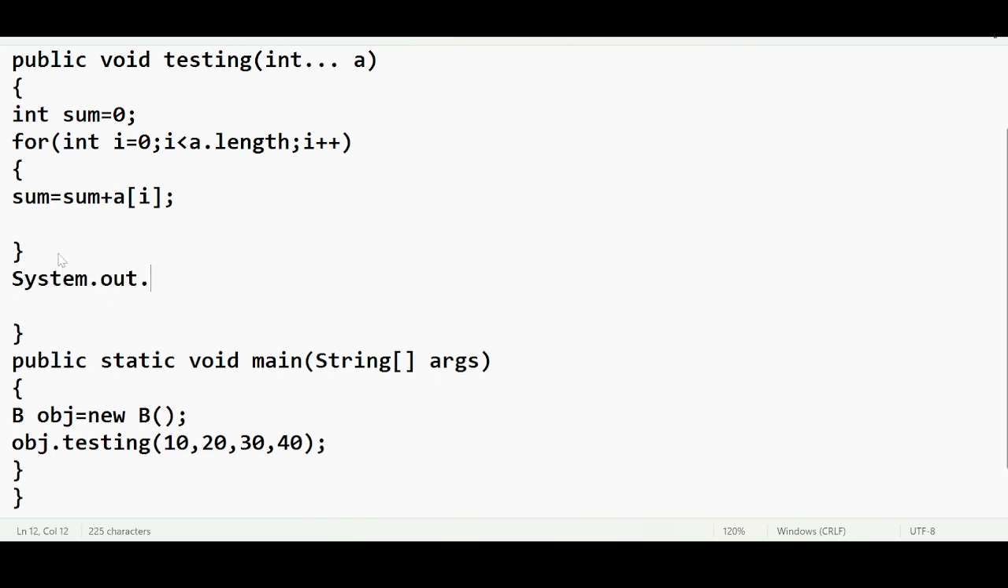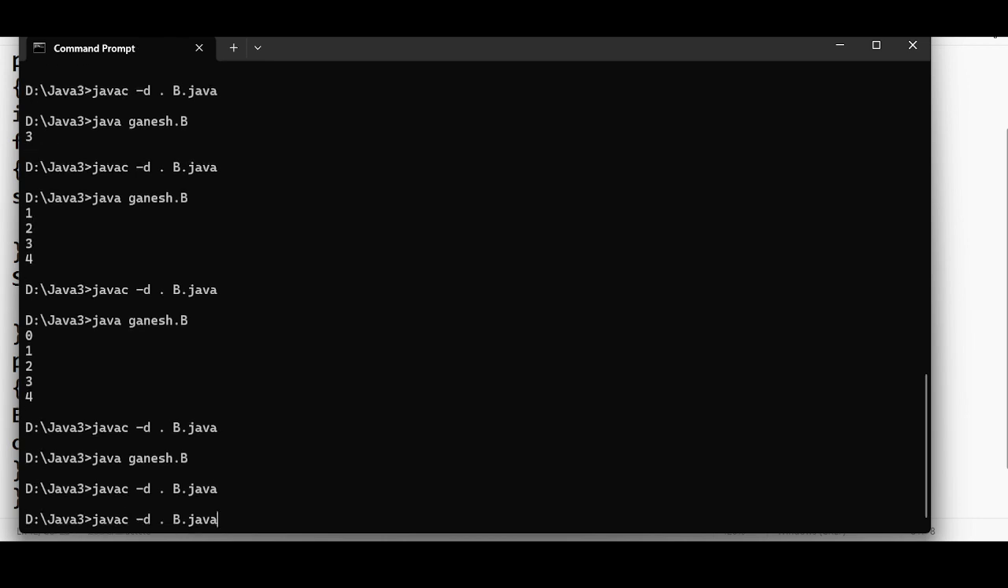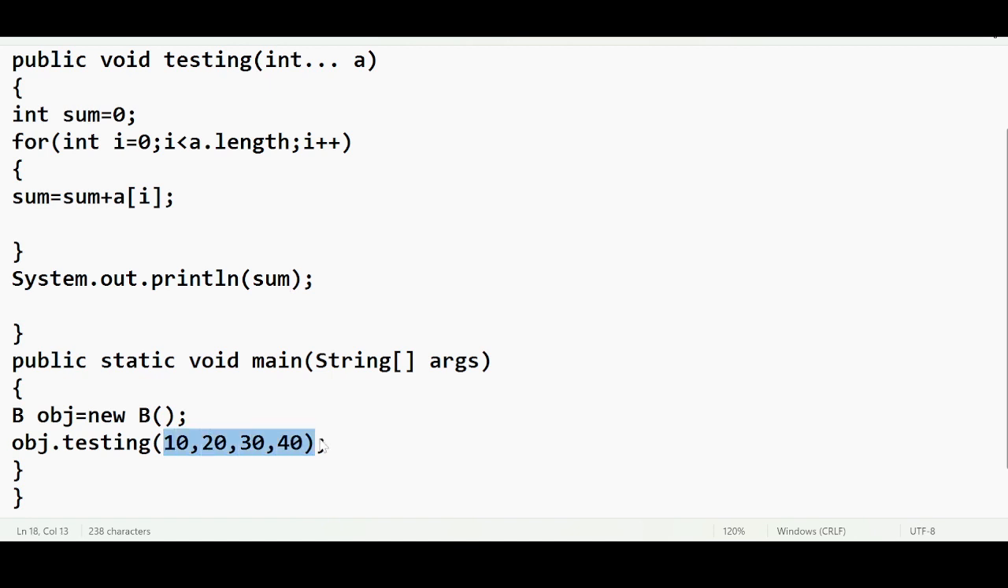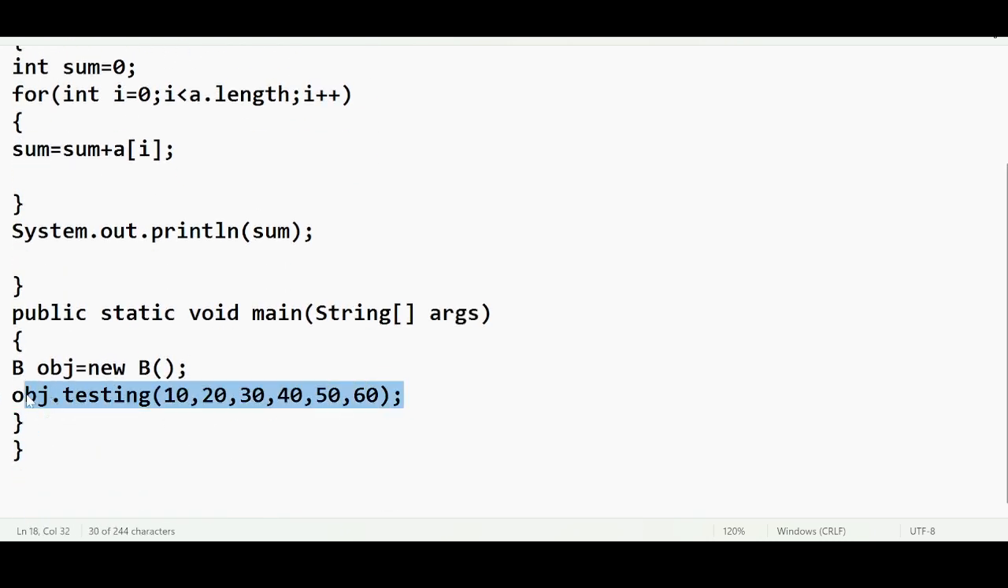System dot out dot println. I missed this actually. Sum should be printed now. And that is the output. See, when I pass 4 values, it gives me the summation of these 4 values. When I pass 5 values, I will get the summation of these 5 values. When I pass 6 values, I get the summation of 6 values. By using one method at runtime, I can pass any number of values as per my requirement.